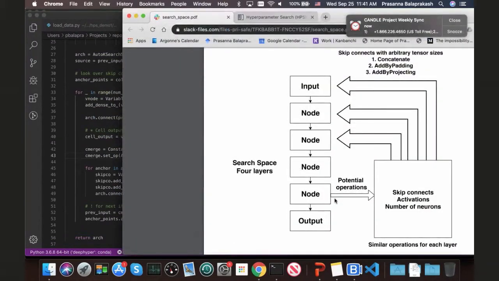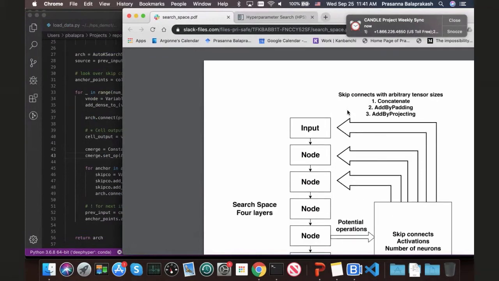So at a given node, you have several potential connections. You are connected to the previous node, so the output of the previous node is connected to the current node. But you can also have other skip connections coming to this node. The potential skip connections are, because this is already connected, you don't need to worry about this. Either you can connect to this one or this one or this one. And there are also methods to say how you want to be connected.